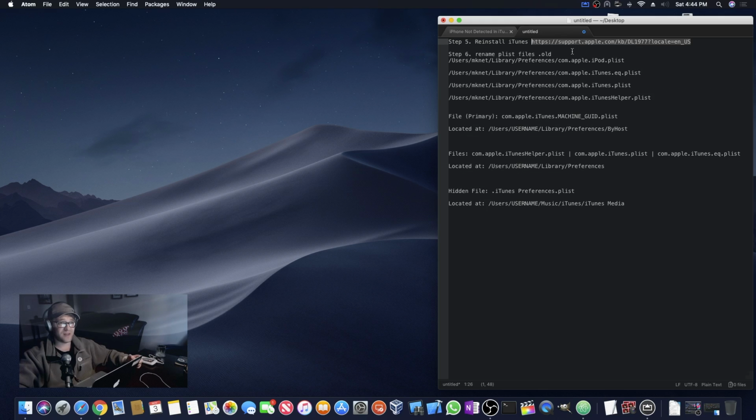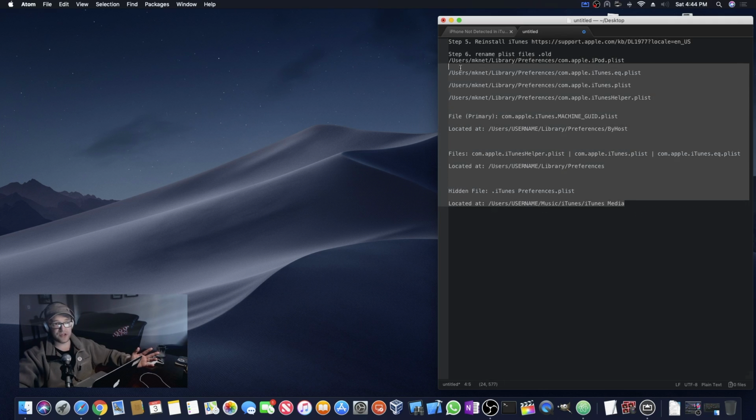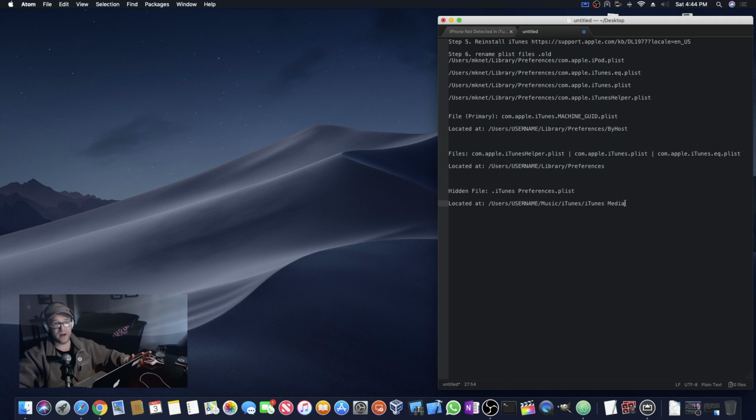Okay, if installing a new iTunes doesn't fix it, then you have to dive even a little bit deeper, in which case you'd have to change preference files that might be corrupted and causing these issues for you. I will also have these in the description, so you can just copy and paste and you don't have to worry about going through all this typing in and out.